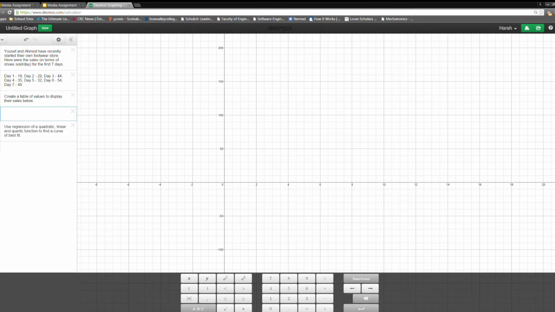Yusuf and Ahmed have recently started their own footwear store. Here are the sales in terms of shoes sold per day for the first 7 days. Day 1, they sold 19. Day 2, they sold 29. Day 3, they sold 44. Day 4, they sold 35. Day 5, they sold 32. Day 6, they sold 54. And day 7, they sold 49. So it asks us to create a table of values to display their sales below.